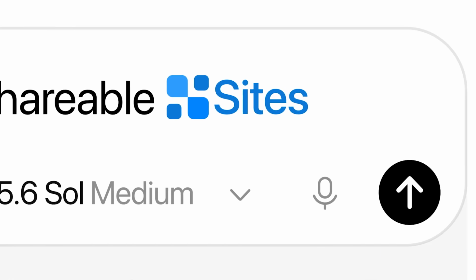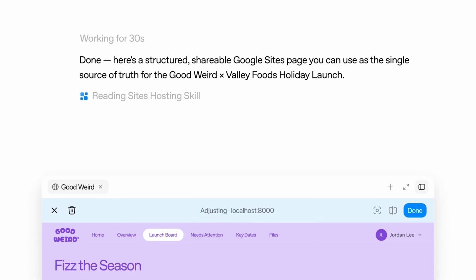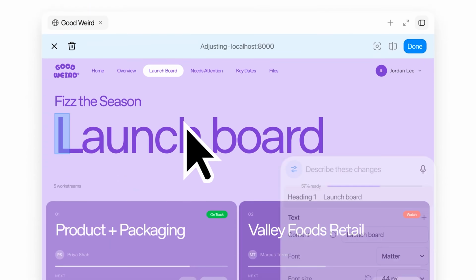ChatGPT can now build you a real website and host it from a single sentence. You describe the site, it builds it and hands you a live link. No designer or developer or coding knowledge needed. It's called ChatGPT Sites, a brand new feature that we've been using inside our own business for a few weeks now.